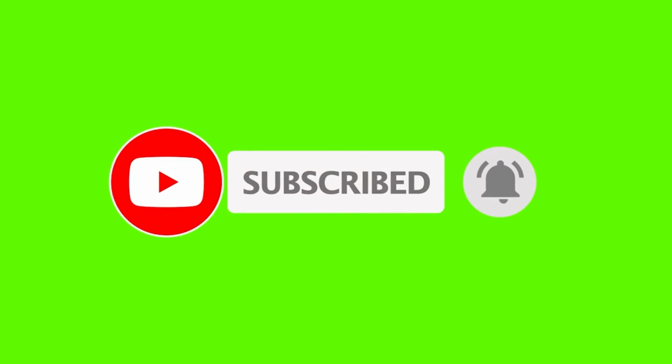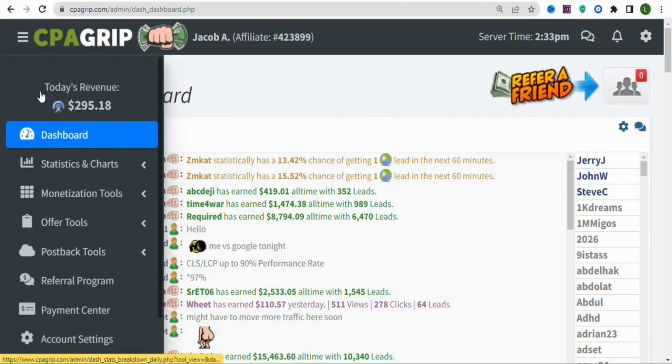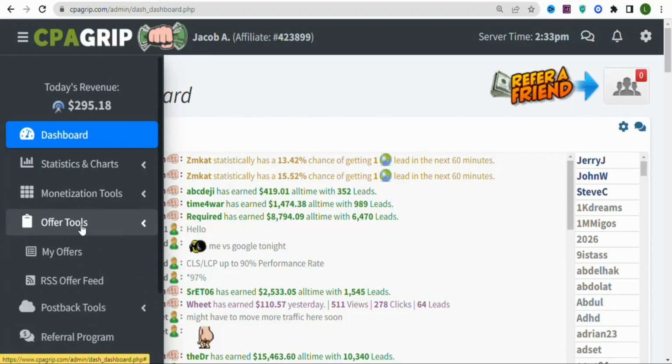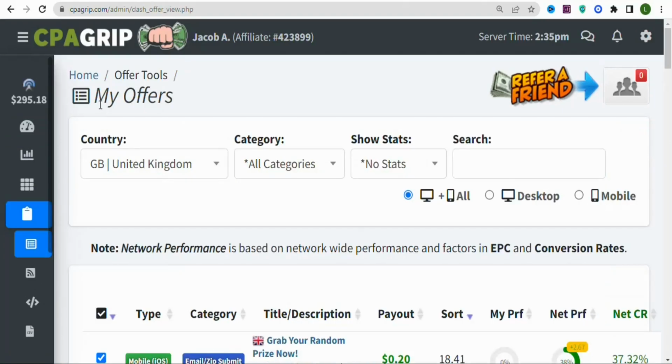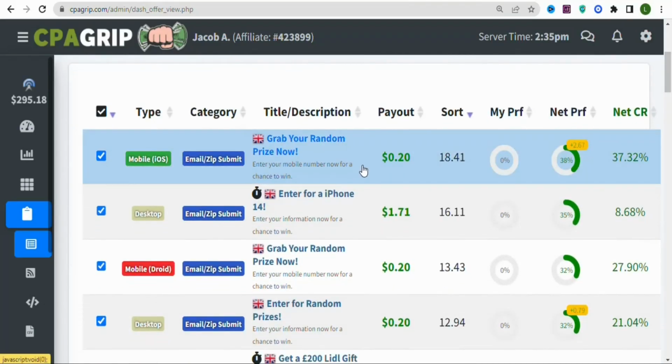So now let's get into the details. The first step is that you are going to create your CPA group accounts. Once you create your CPA group accounts, the next step is that you are going to come right here. Once you are here, you have to click on offer tools. Once you click on offer tools, select my offers. Once you select my offers, you are going to see a page like this. As you can see right here, these are offers that you can promote to earn money on CPA group.